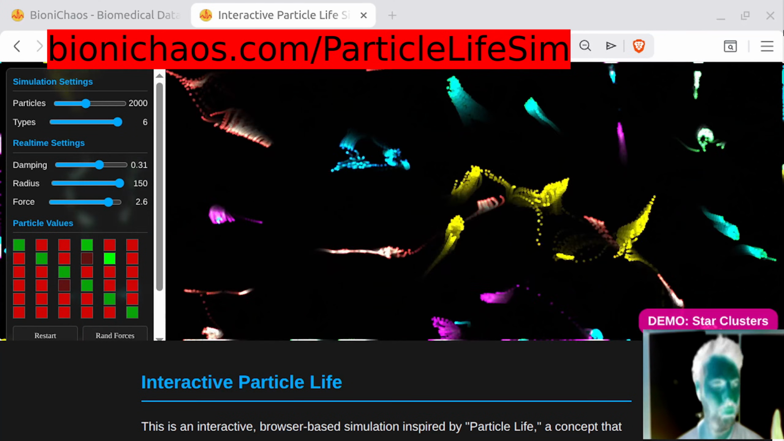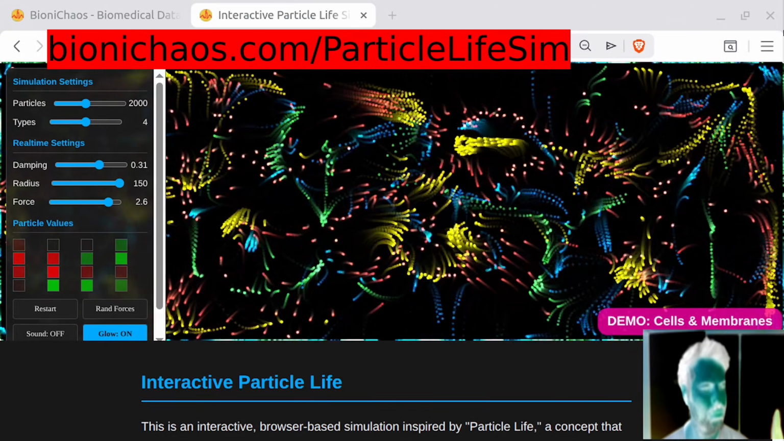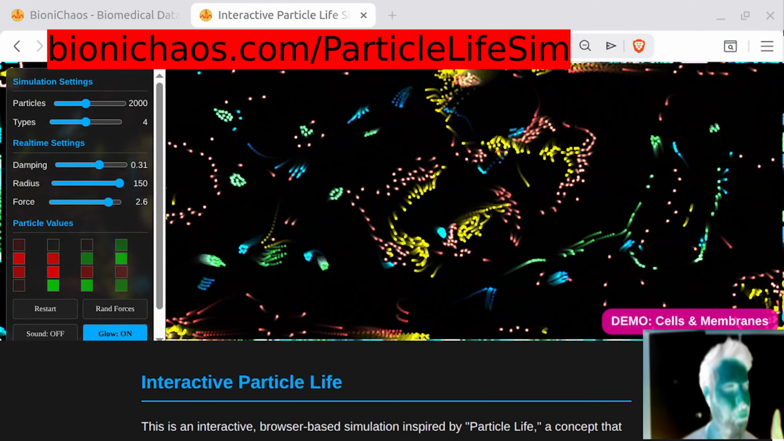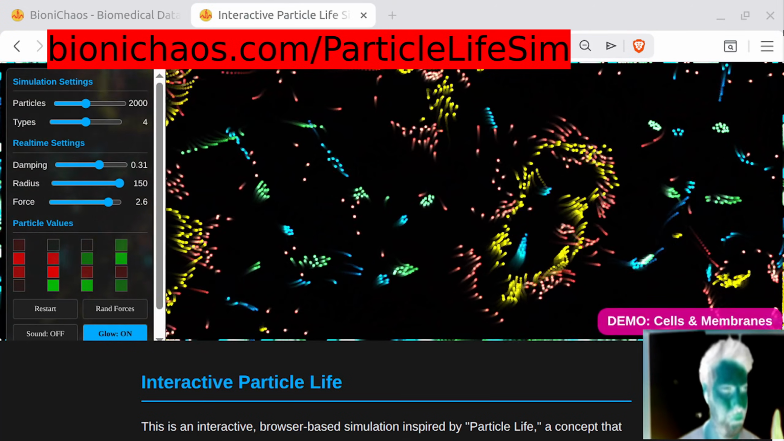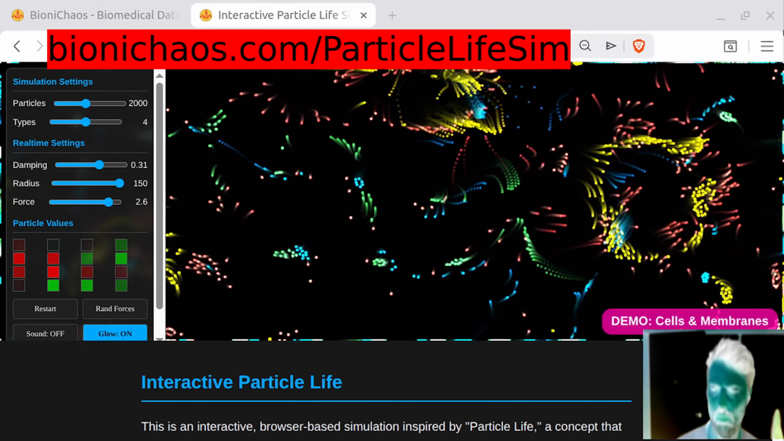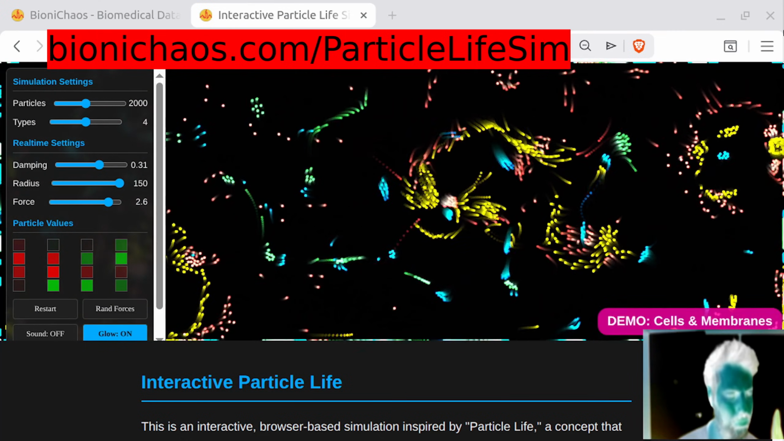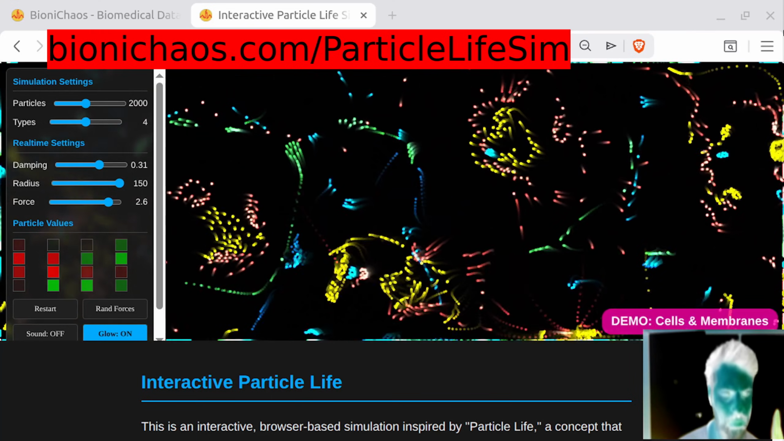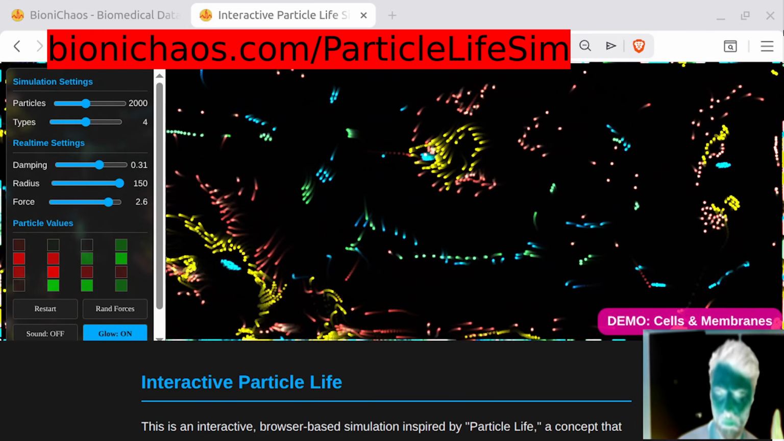Density regulation. This is a neat trick to stop the simulation from just collapsing into one giant boring blob. If particles of the same color cluster too tightly, this feature subtly weakens their attraction, encouraging them to spread out into more stable, interesting shapes.